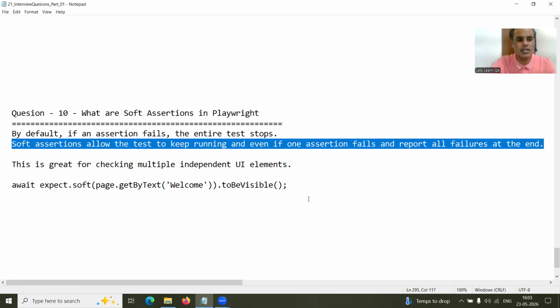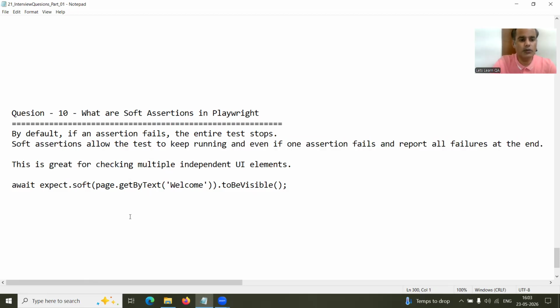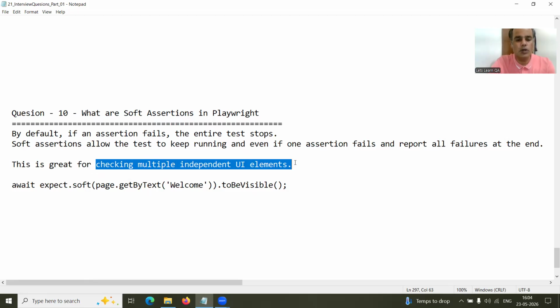So to overcome this challenge, we use soft assertion, which will help us to run all the assertions even if one of the assertions fails. And how do you implement it? You will use dot soft along with the expect function. With the expect function, you will use dot soft, and it will help us to implement the soft assertion. And soft assertions are a good way for checking multiple independent UI elements on the page. We can put multiple assertions, and then we can implement the soft assertion so that we can check all the multiple elements on a particular page.